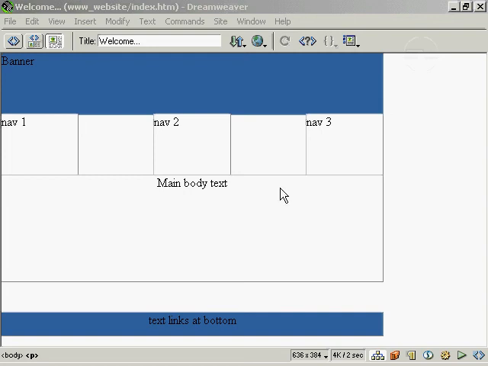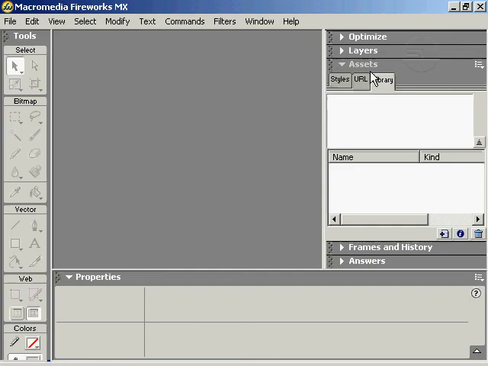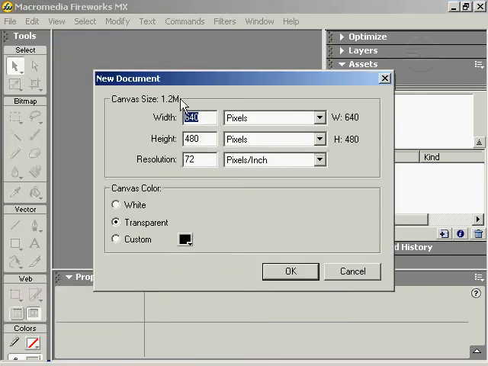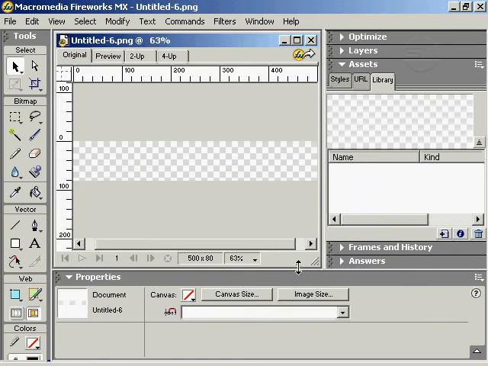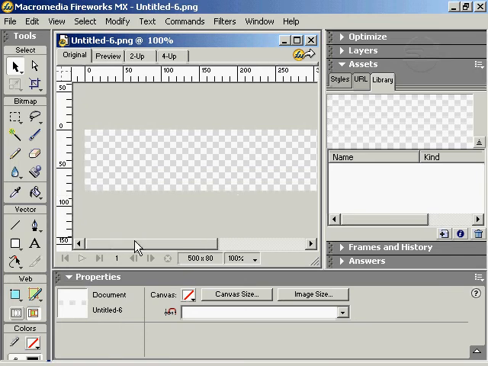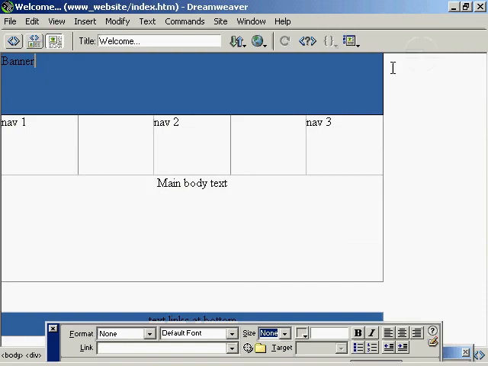As I mentioned, I'm going to now create first of all the banner for the top of the page here in Dreamweaver. So what I'm going to do is come over to Fireworks and go File, New, and the width of my banner is 500 and the height is 80. So I'm going to click OK. So at 100%, this is the size of the banner, which corresponds to the blue area here.